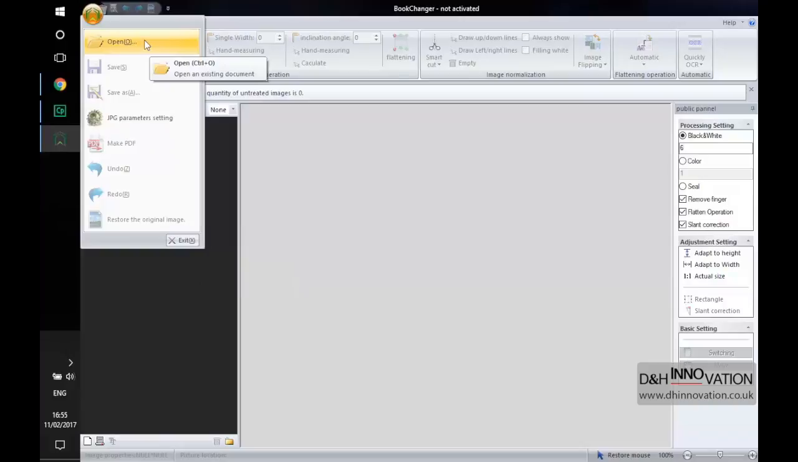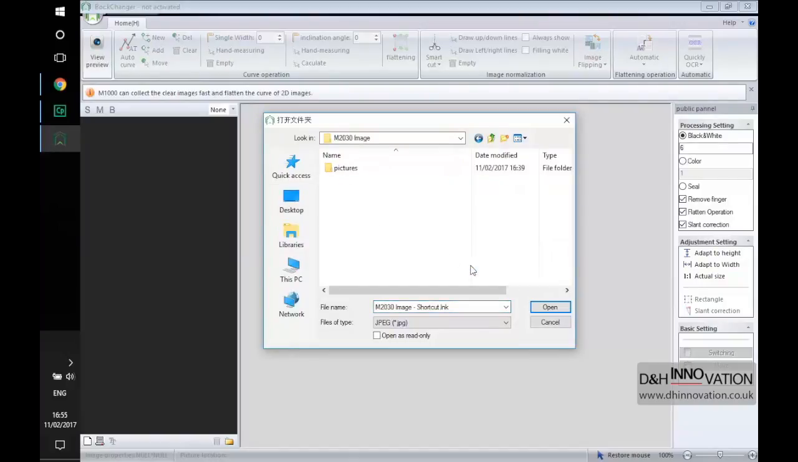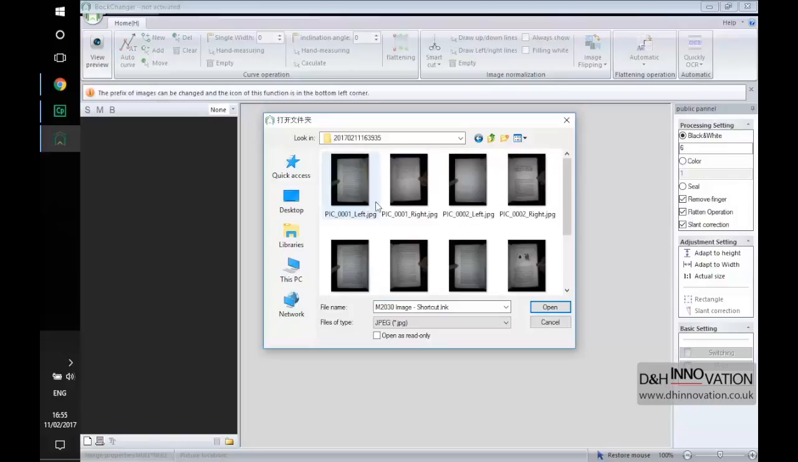The open command is used to import images that were scanned previously into Bookchanger for error corrections or further editing. When importing previously scanned images, you will need to import the images in sets. What is a set of images? Well, as a dedicated book scanner, for each scan, the M2030-Pro will capture two images, one for the left page and another for the right page. A set of images shall contain both the left and right book pages. When choosing image files to import, please make sure you are importing both the left and the right page at the same time, otherwise the program will not be able to import them.